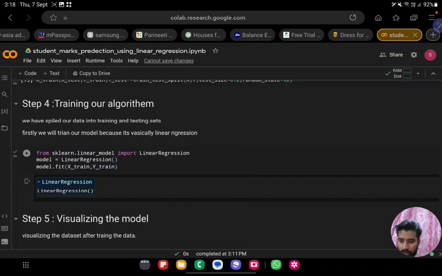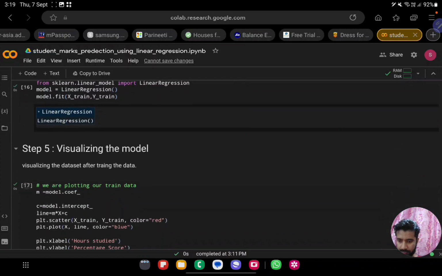That's why we are importing from sklearn.linear_model the LinearRegression. By the help of the linear regression function, we will assign the value to our model, where we fit with x_train and y_train, training our columns.